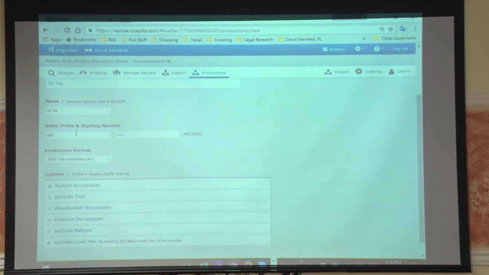We can Bates number it however we want. We can have plaintiff or defendant or anything that we want to put into the Bates number. We can start the numbering at 1. We could pick up the numbering at 100, wherever we were. And the production format is going to give us options. PDF with embedded text, black and white TIFF, black and white plus color JPEGs. So let's go with the PDF with the embedded text.